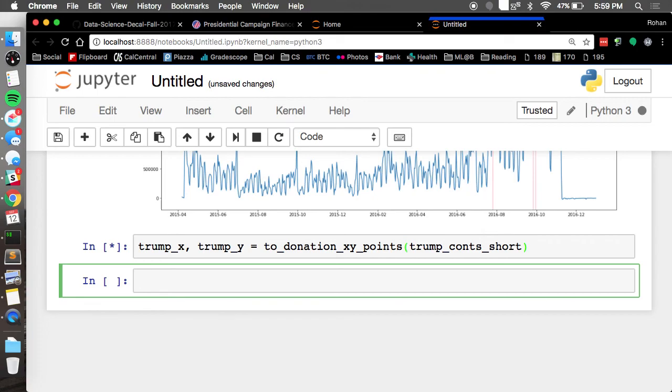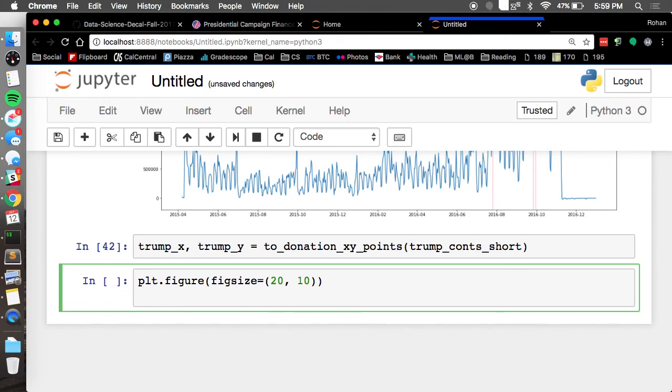So I want to plot Trump's contributions side by side with Hillary's. Remember the way I talked about it when I showed you how to use matplotlib? You first want to define the figure, and then we'll plot Hillary's and Trump's at the same time, and then we'll call plot.show, and that'll show us both of their contributions plotted side by side. So let's do that. Let's do plot.figure fig size equals 20, 10. This is standard. Now we do plot.plot hill x2, hill y2.